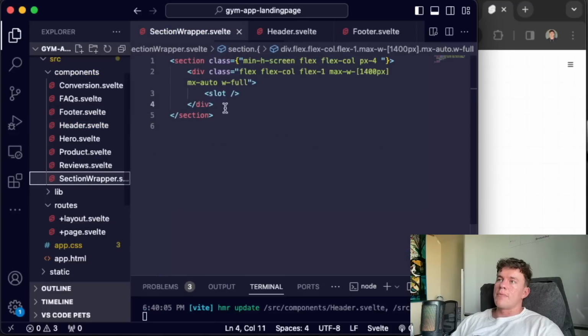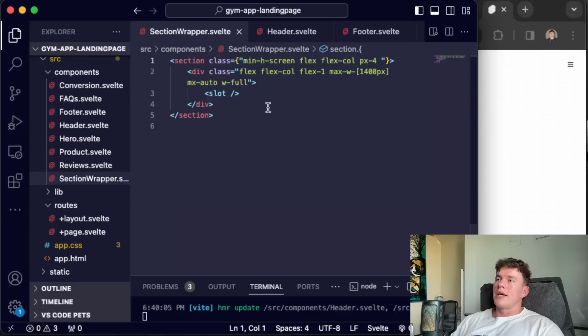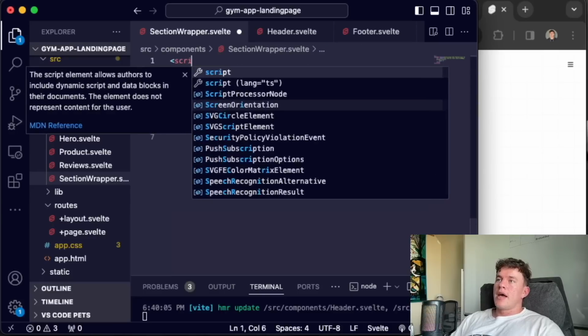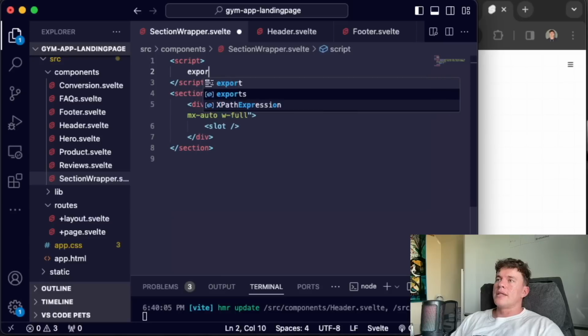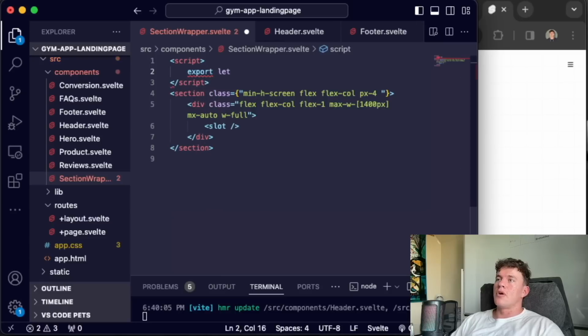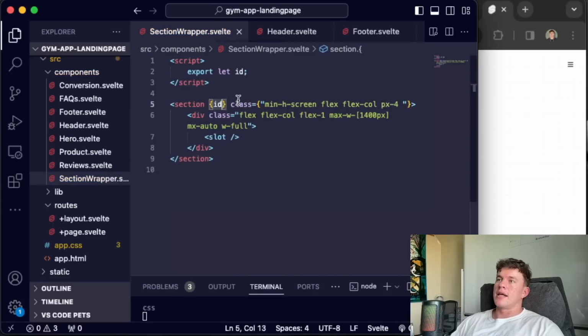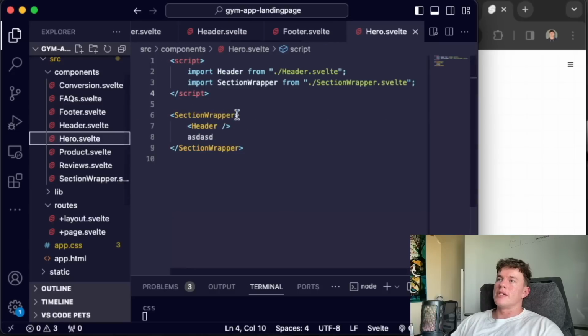Inside of our section wrapper component, we're going to apply these IDs dynamically. And we can do that by initializing a script tag and having the section wrapper receive some props. Now the way that we receive props is we say export let and then the name of the prop. So in this case, it's going to be ID. And we can go ahead and just say ID is equal to a dynamic ID, just like that.